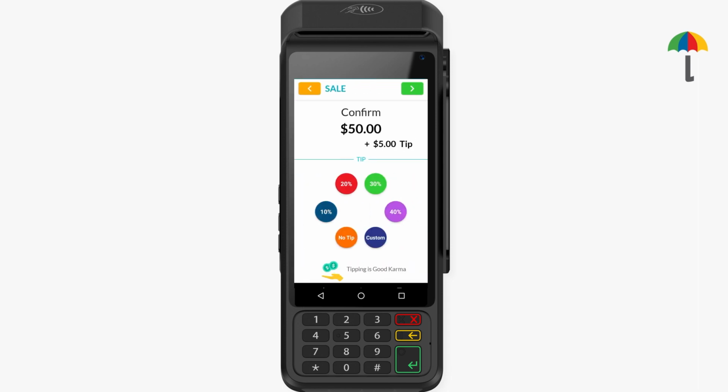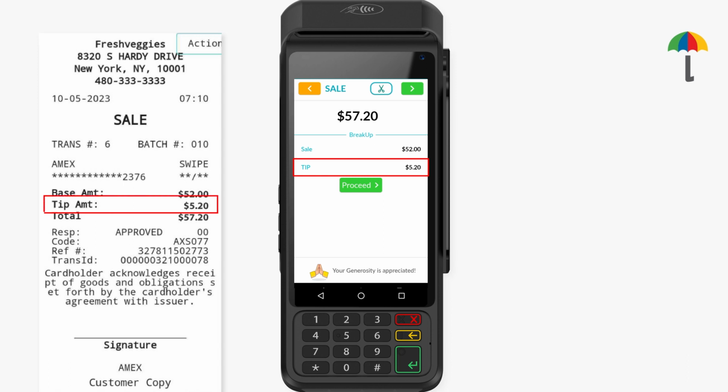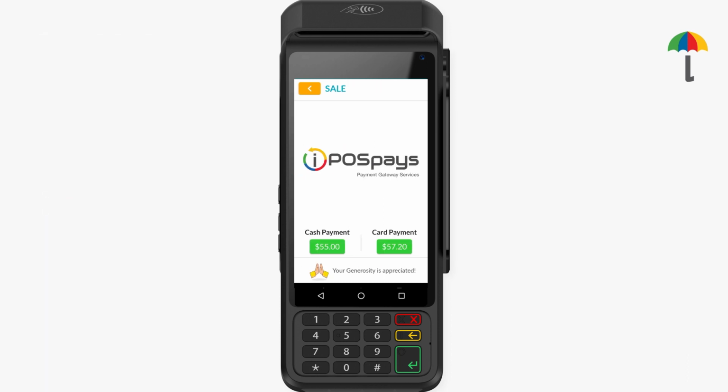If display fee on tip line is enabled for your TPN, the fee amount will be clearly displayed on the breakup screen and the receipt. Based on the fee percentage that was set by the agent, the device will automatically calculate the card price. The customer can then choose their preferred mode of payment.